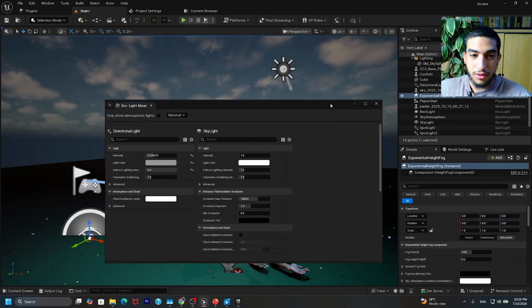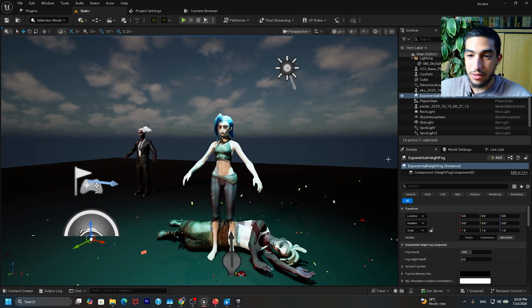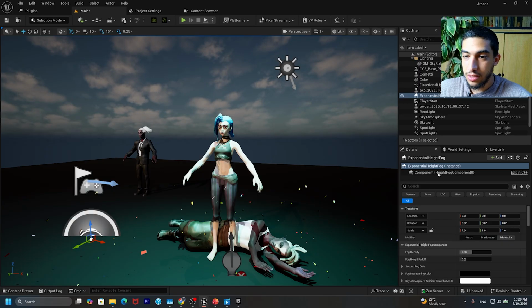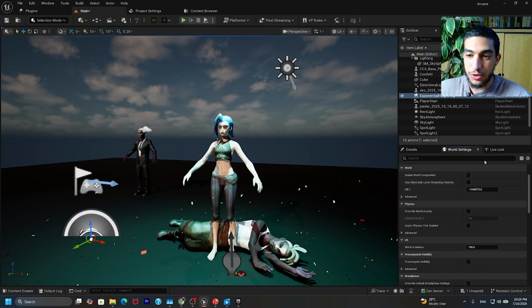All of this lighting is helping us with lighting our scene, so we could see the object side of the scene. So if we go to details or world setting, we would see a lot of options right here.